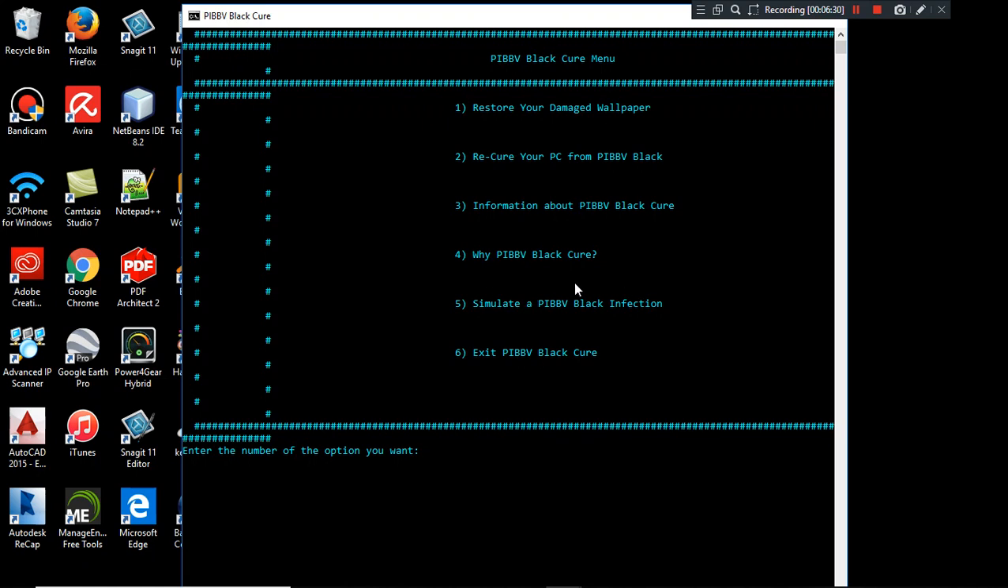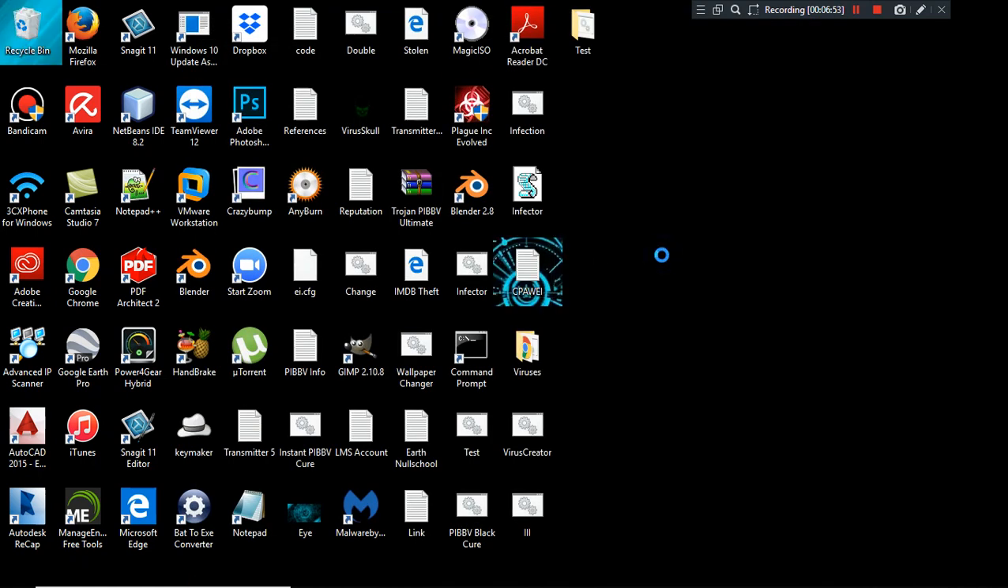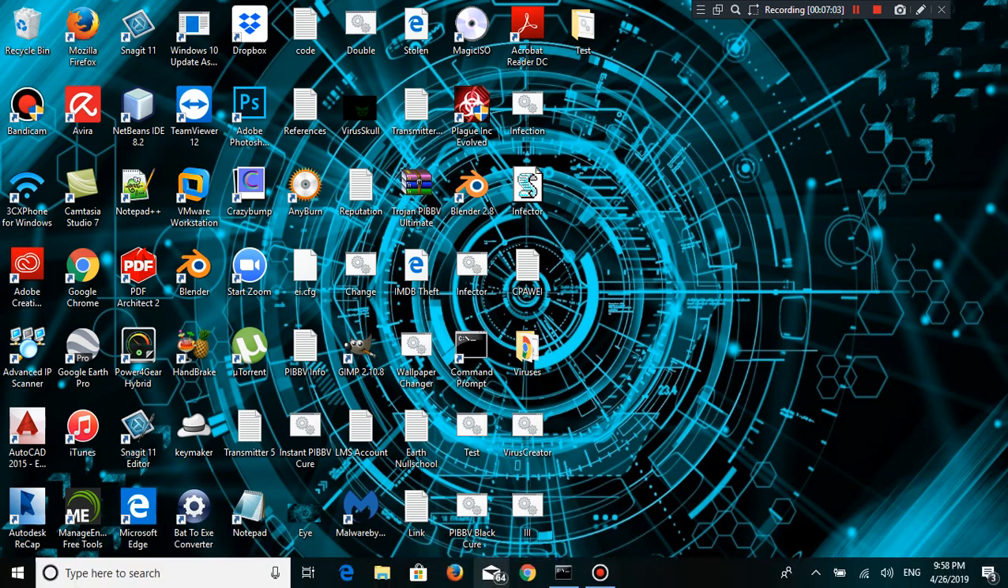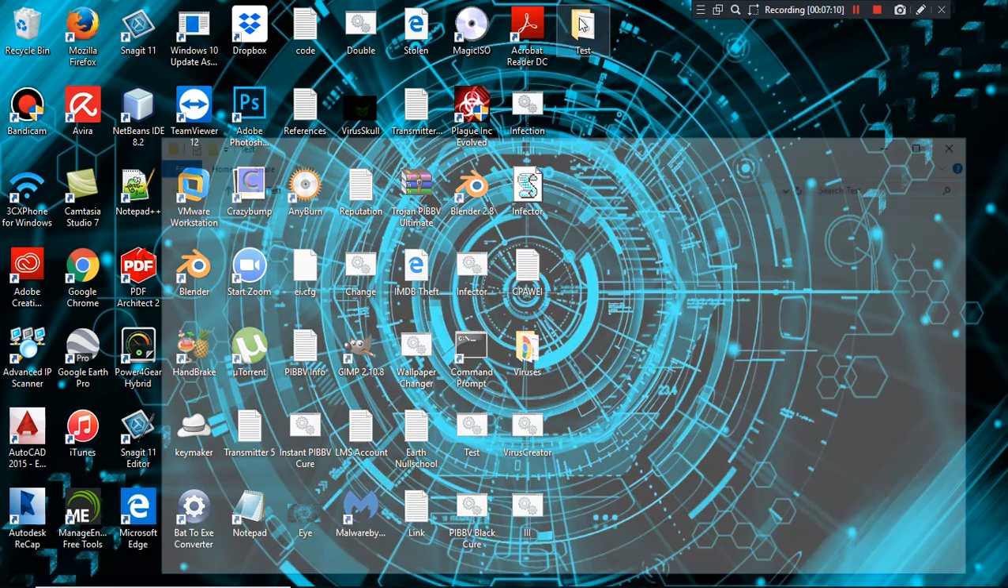Okay, so let's restore the wallpaper quickly. Alright, so I guess it is restored right now. Alright, so the wallpaper is successfully restored by the cure. Okay, and the same thing will actually happen if you try it out as an exe file.